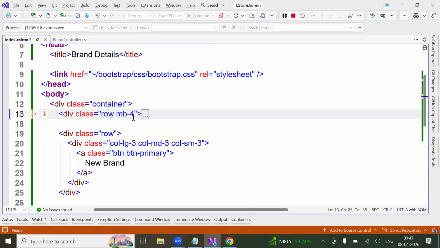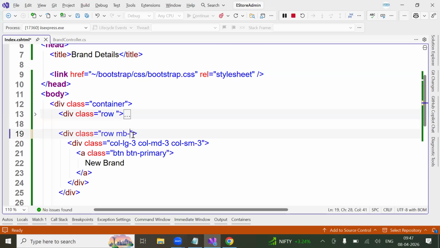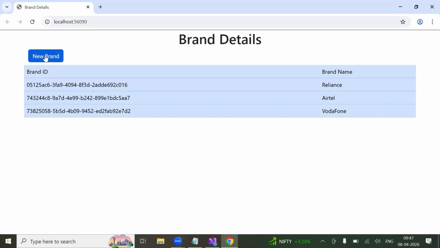Why is it not coming? Okay, I put it here, not here. I have to put it here. And then hot reload. Save all, hot reload. Now you got the gap mark. Yes, sir. So this is very awkward. So let us make it as 2. Now it is good.